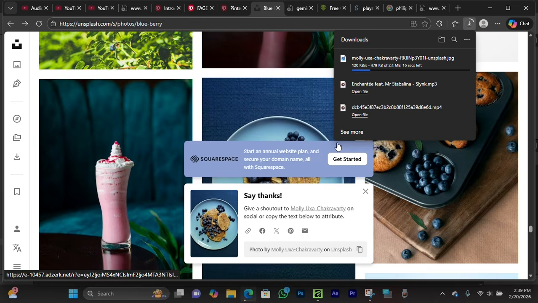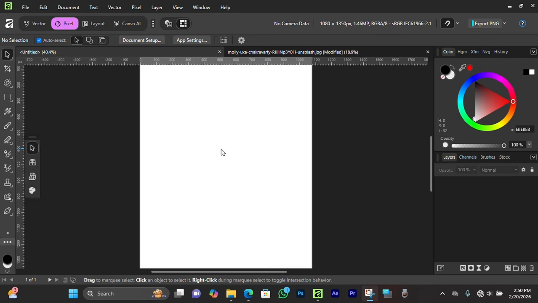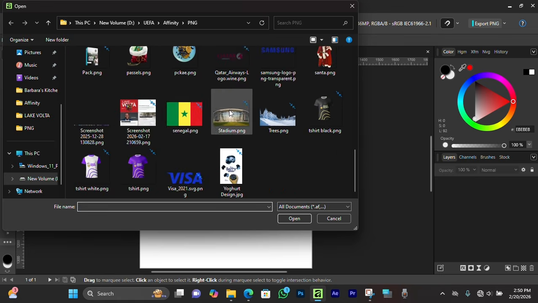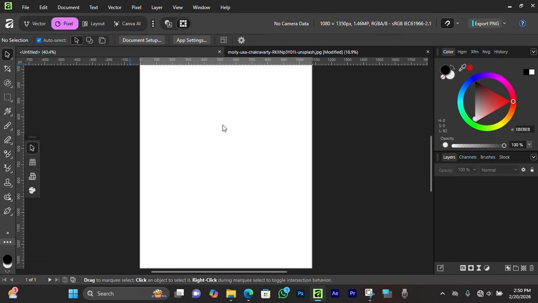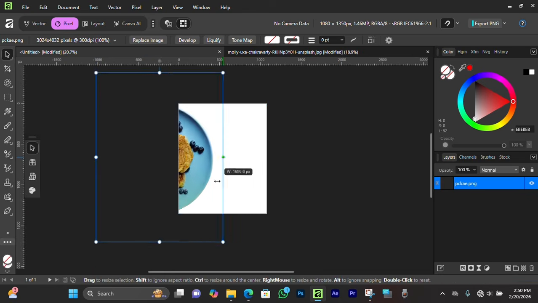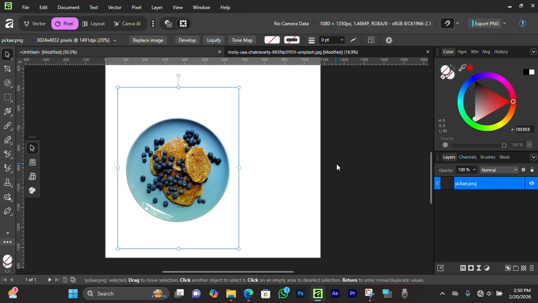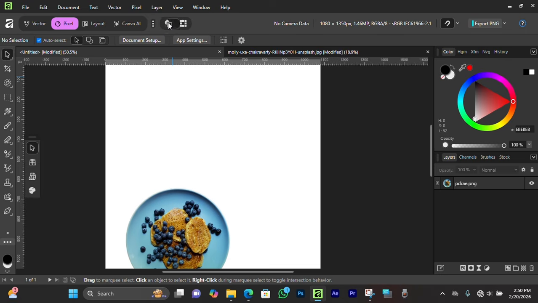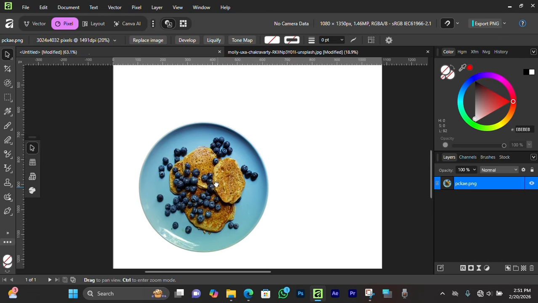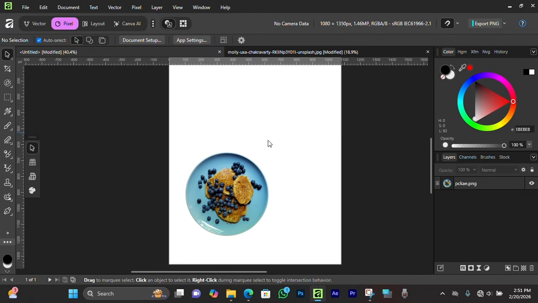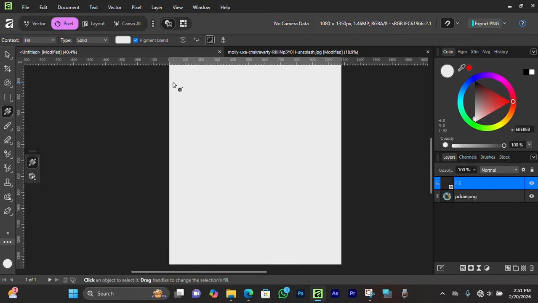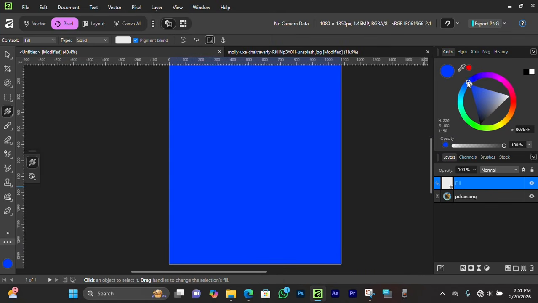So let's get straight into the design. The first thing I'll do is to place an image here. So we select file and then place. So this is the image and this is a PNG. Let me quickly switch to the vector view mode. At this point, the next thing I'll do is to select a background color here. So we select pixel and then new fill layer. And so I want to change this background color to something like this.